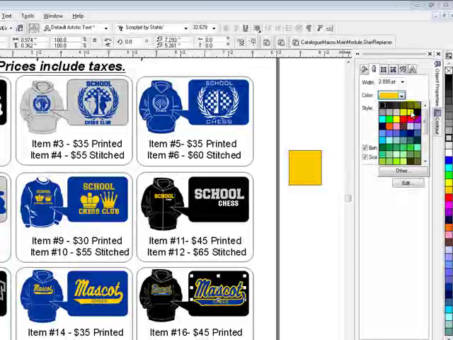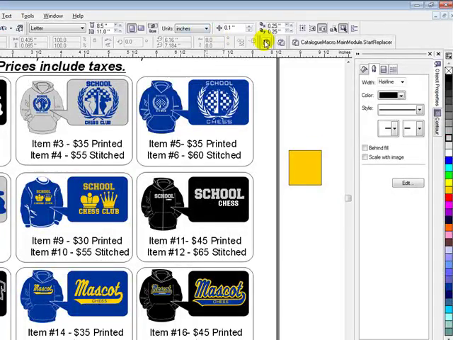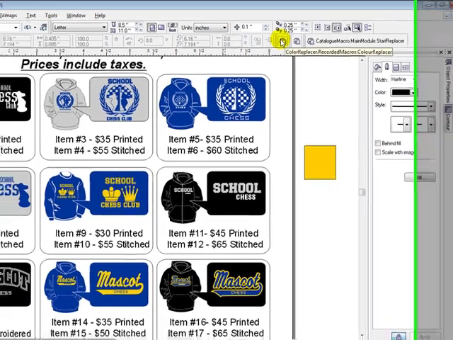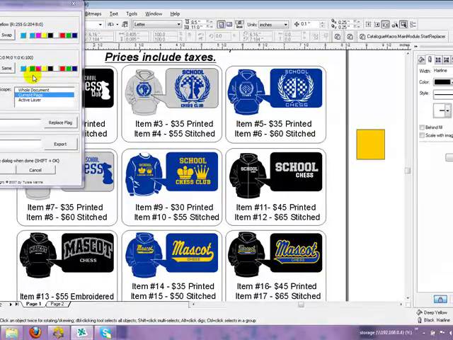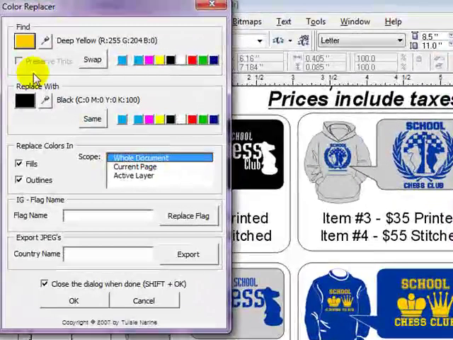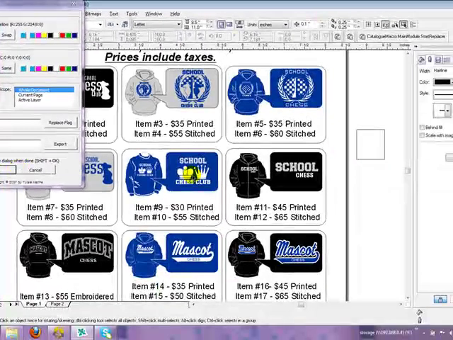Here we're going to go white. Oh wait, I'll use a color changer. So, one of these guys up here is usually the color replacer. So I'm going to select the deep yellow. It works better if you make a square outside of the image. I'm going to click whole document, and then I'm going to select white. So that's what I want to replace it with. Press OK, and hopefully that runs through, and everything that was yellow is now white.